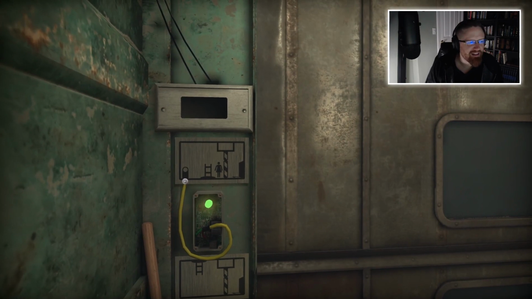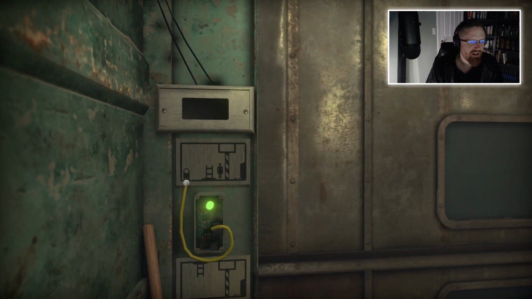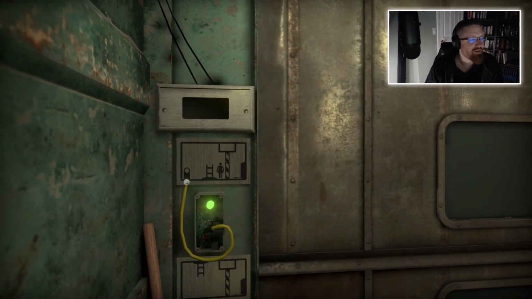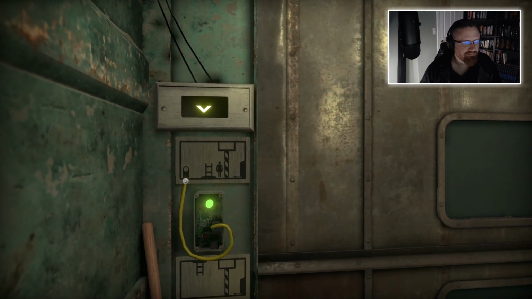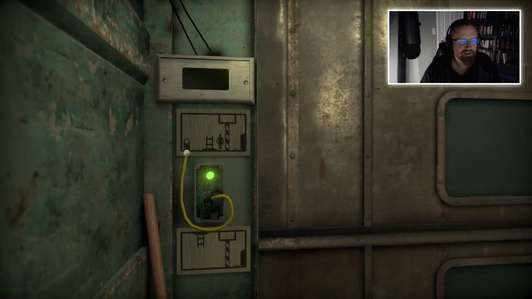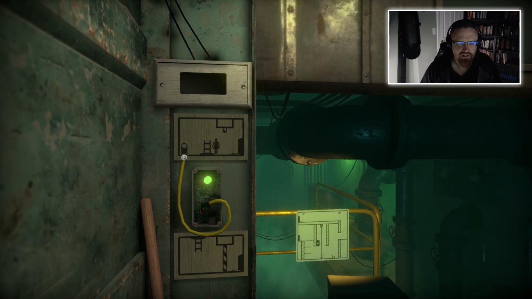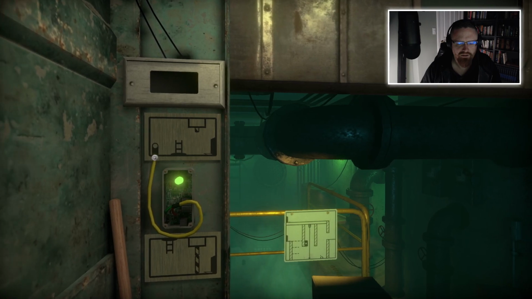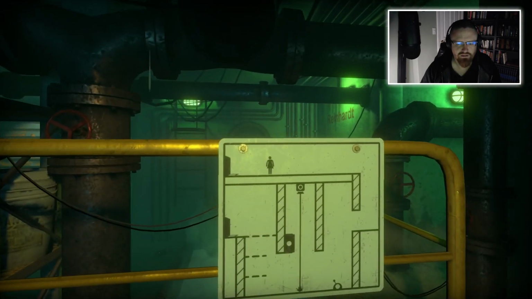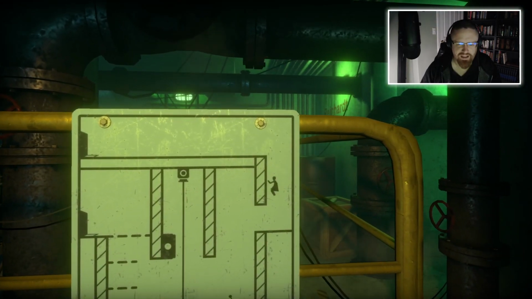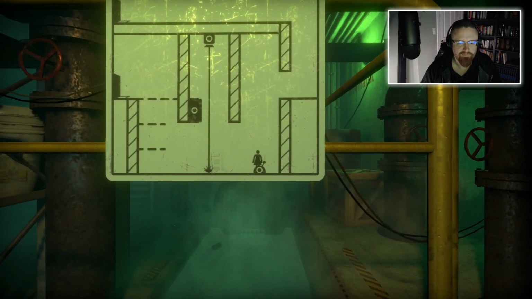Am I riding an elevator? Armitage has never heard of this game before. Oh, hi, Cringe Adam. Good to see you. Okay, so that door connected to something else after the elevator moved. Interesting.